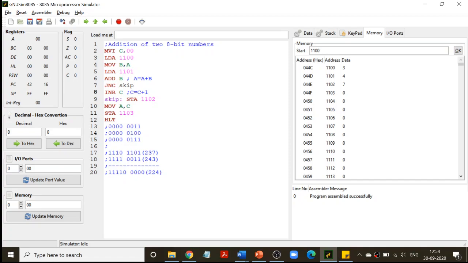Increment C will add 1 to register C. Next line, as usual, whatever is the contents of the accumulator, store it in 1102. Then MOV A, C. Now the value of C is 1, since there is a carry. So that 1 is moved to the accumulator. From the accumulator, you move the value of C, which is the carry, to 1103. 1103 will now contain the carry. Right? HLT, halt the program.